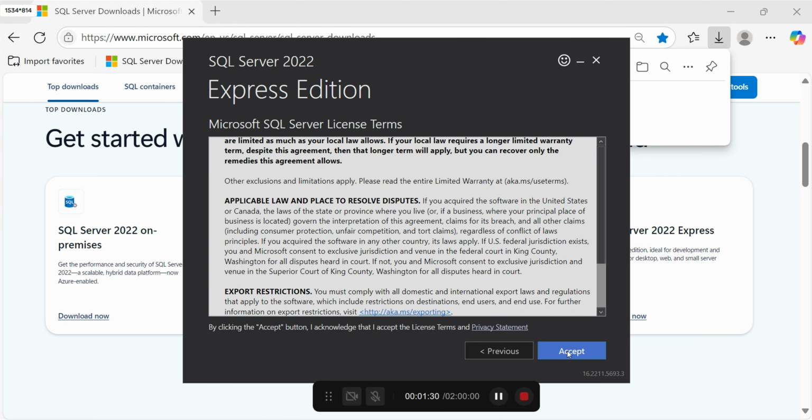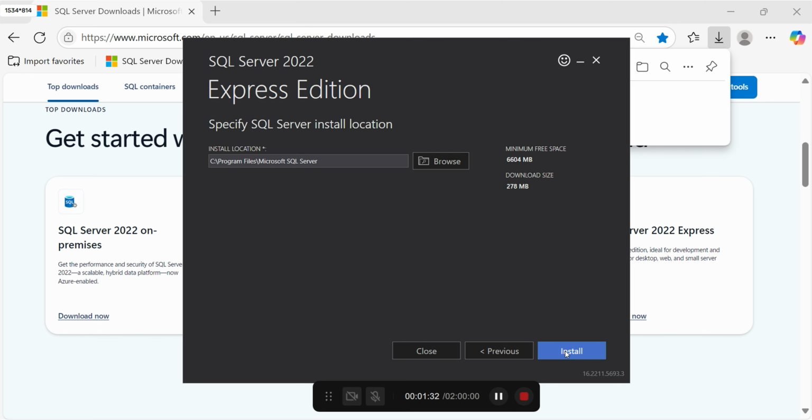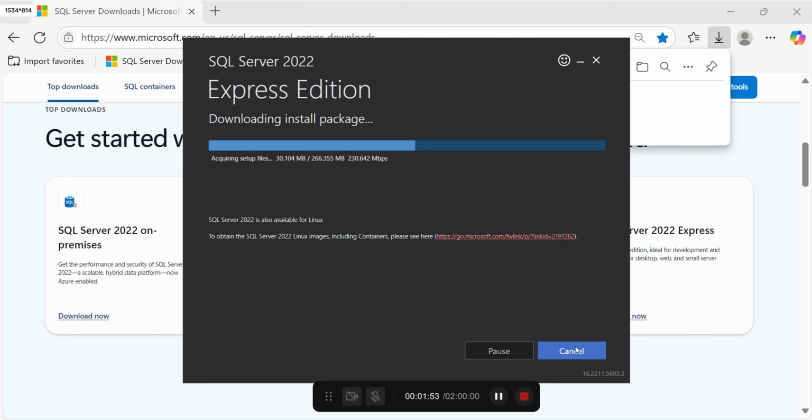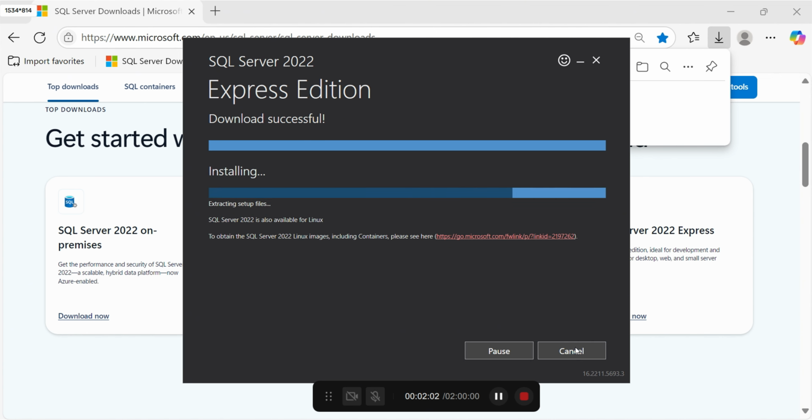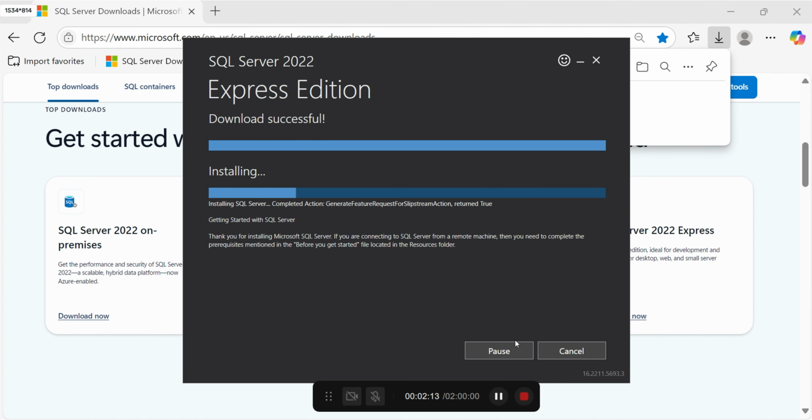Stick with the default installation location unless you know how to customize folders. Then click Install. The installation process will take several minutes. Sit back, relax, maybe grab a cup of coffee.